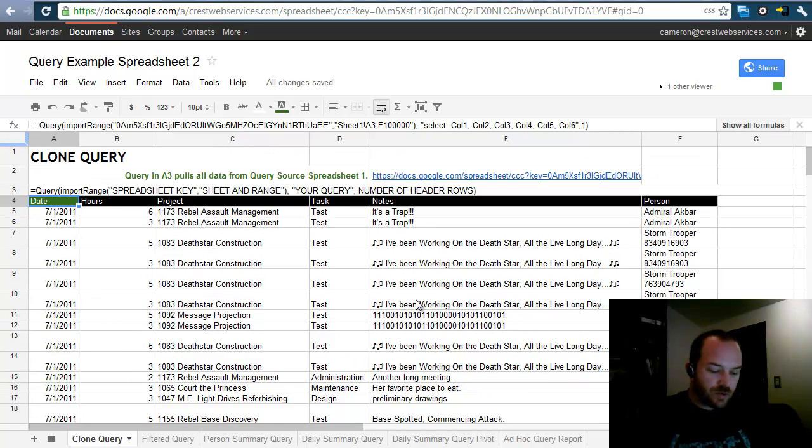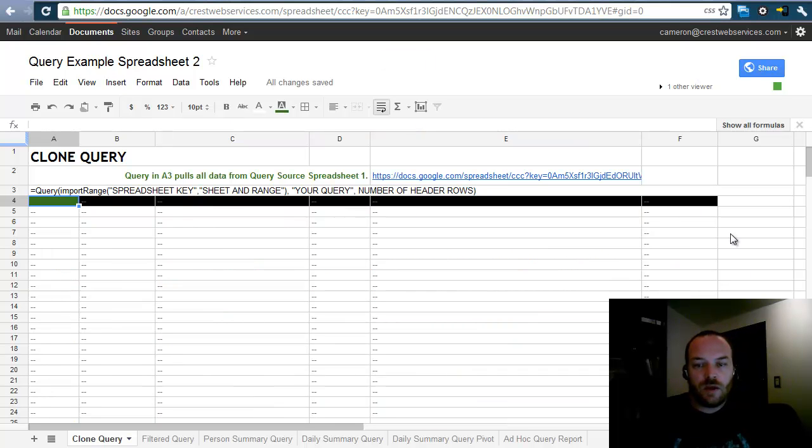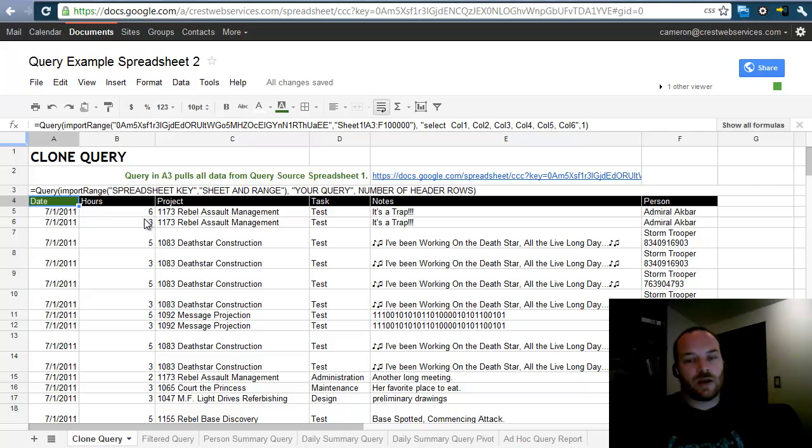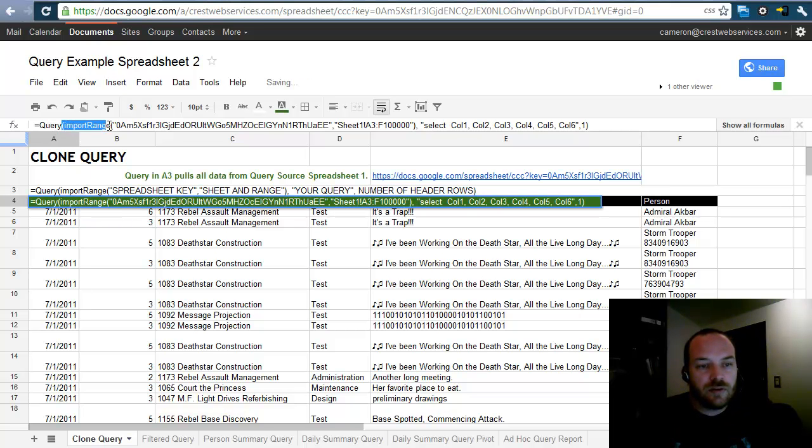Without this query, I'm just going to give you an example. I'm going to delete that, and you see that there's nothing here. Okay, so the query formula, let me just do a Control-Z to get that back. The query formula is right here, and I'm not going to explain this entirely.